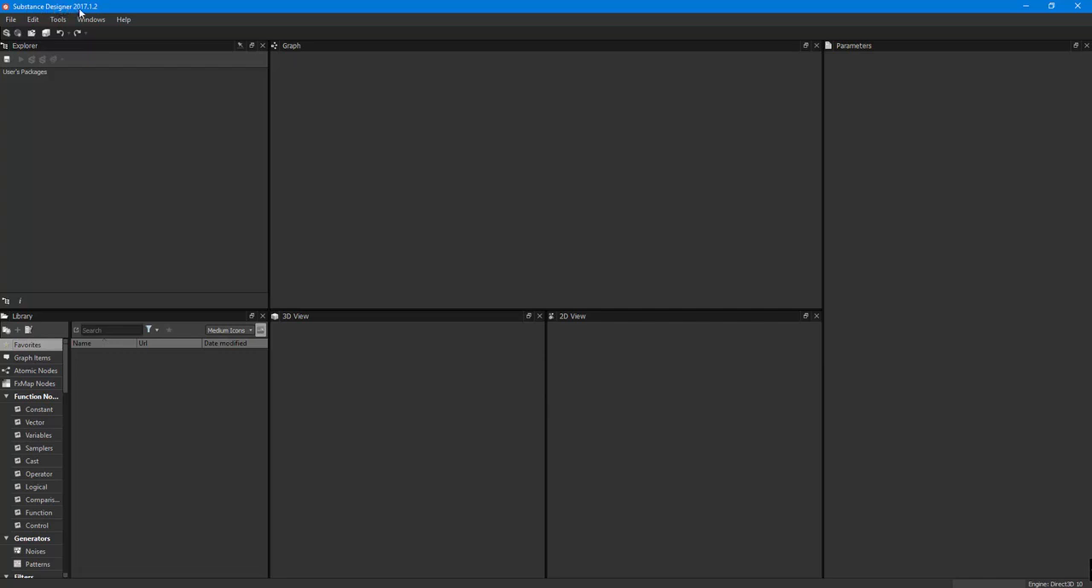Substance Designer 2017.1.2. Okay, we need to start by clicking in this window and creating a new package.